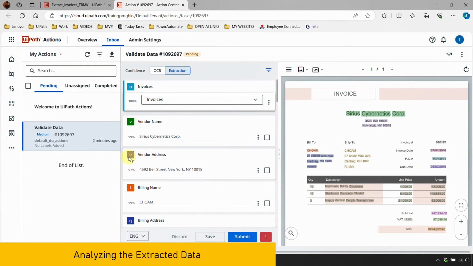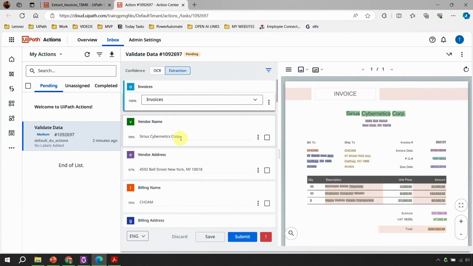Let's try to validate this. One thing we need to remember here is these colors match this color. So this green is green, this vendor address is this, right? So for you to better segregate this, it says that Mukesh, I got a vendor name as Cyrus Cybernetic Corp and I am 99% confident on it, right? So this looks good. If this looks good, you have to just confirm it by clicking on this button. Confirm that the extracted value is correct.